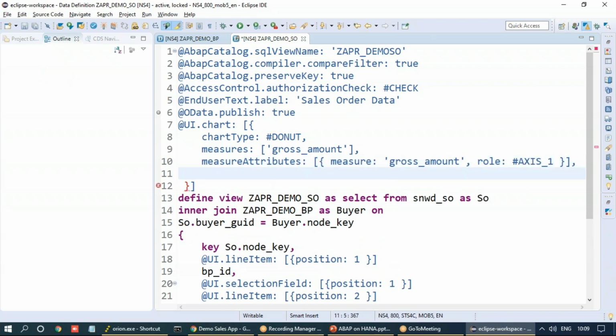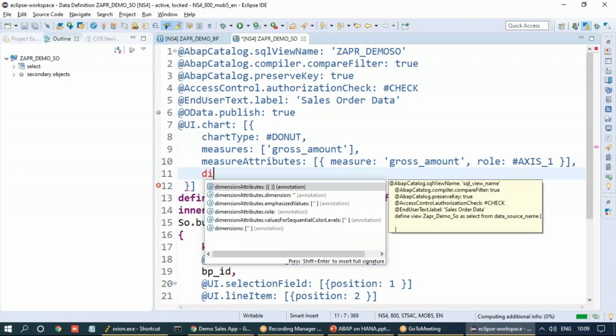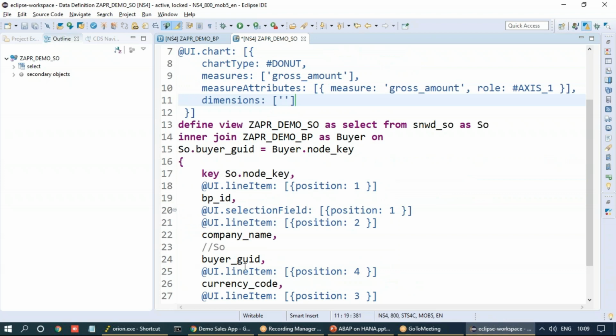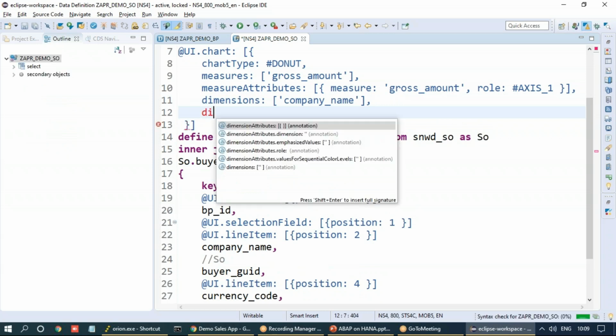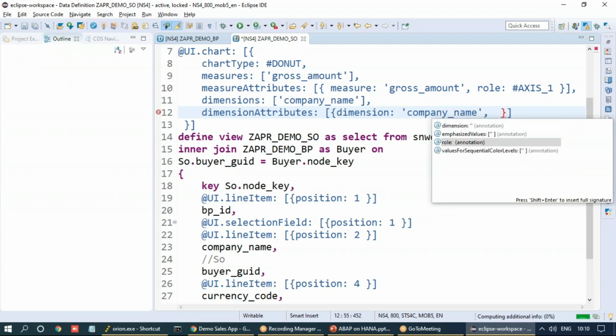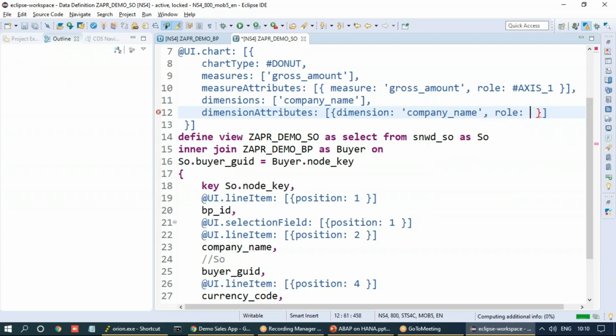Now, the second thing is which attribute this measure will be measured against. That's what we have to mention now, the dimensions. We have to choose the possible dimensions. So we'll say this measure will be measured against company name. And then we will also say dimension attribute. Control space. My company name dimension will be treated as a category. So I can say the role will be a category.